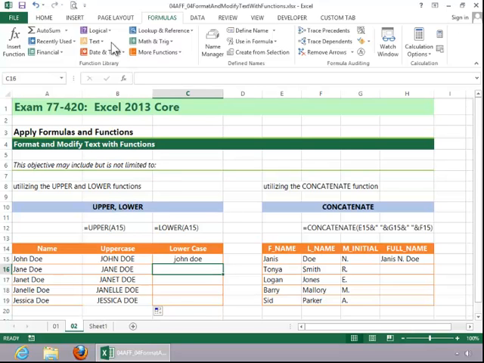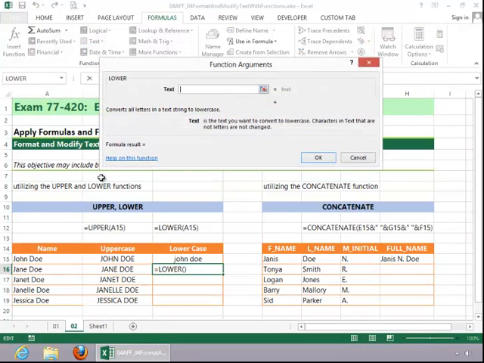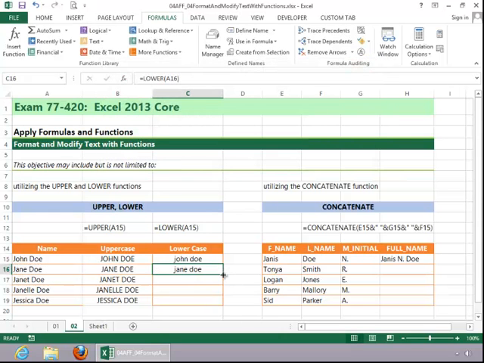For lower, you will click the drop-down arrow on the text group, click on Lower, click the text that you wish to convert to lowercase, click OK, and then use autofill for the formula. For concatenation, that means you are putting fields together. You can see here we've got first name, last name, and middle initial, and when we put in the concatenate formula, we put it all together with full first name, middle initial, and then last name.